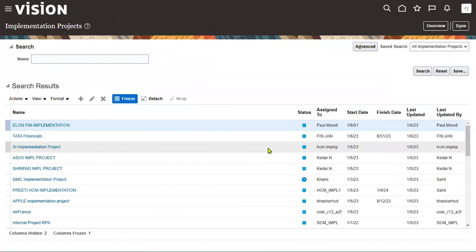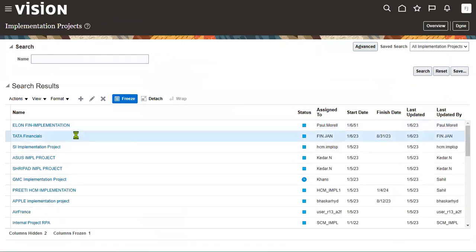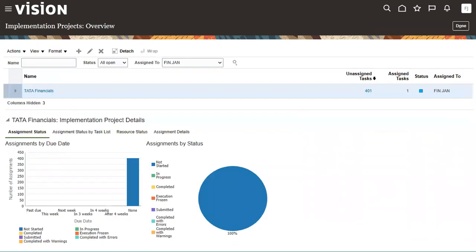Now, managers can cross-check. For example, they can choose this project name. There is a button here, overview. Click the overview button, which shows the project status. So the total number of tasks available over here, we'll find it, right? 401 tasks, and how many tasks have been completed we can find here. And this is the status here.